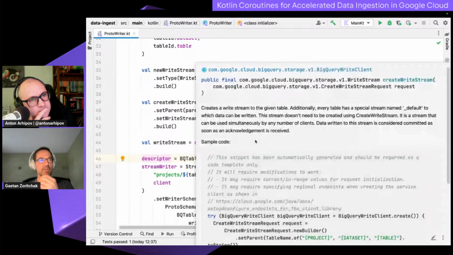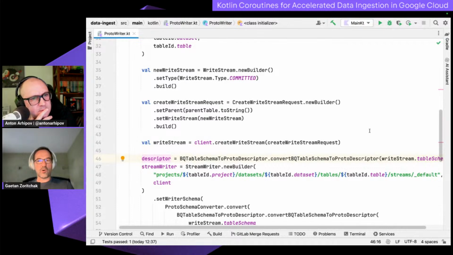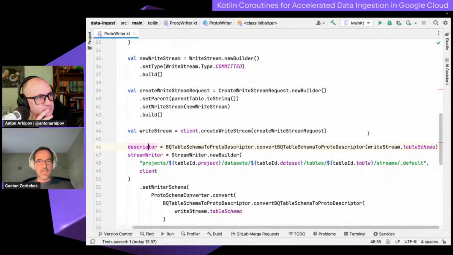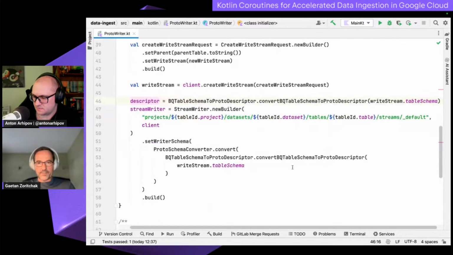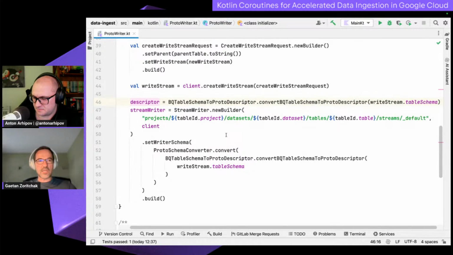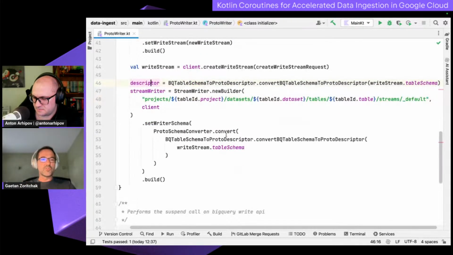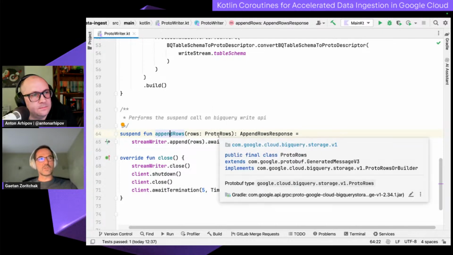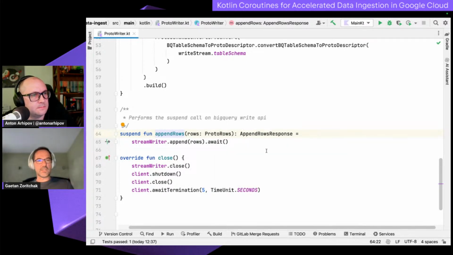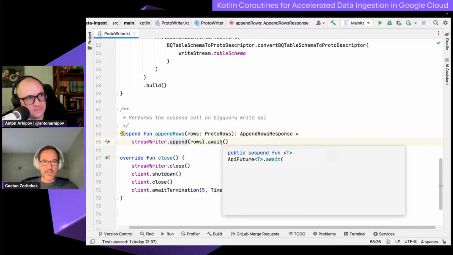Basically, I'm getting the descriptor, the proto descriptor of my table. And also, I'm creating a stream writer that is the one that I'm going to use to push the data on this big table. And this is what I do, initializing all that stuff to then be able to push the data in BigQuery. And then the two other functions that we have, so we have close, of course, at the end to release everything that we need. And we have this append rows where I just append proto rows messages, which are basically bytes.